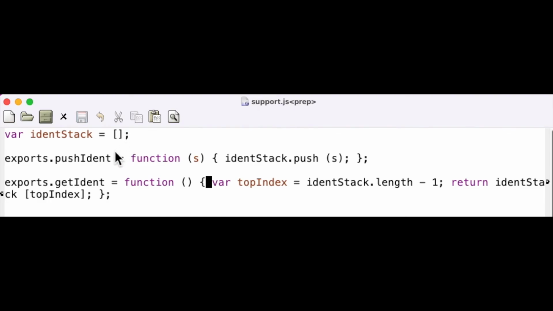I've got it in an editor here. It's pretty simple. It just exports two things, push ident and get ident, both of which are functions. It keeps an internal ident stack but does not export it. And when we call push ident, it's a function that takes a string and it pushes that string onto the ident stack. In a moment we'll see what that does.